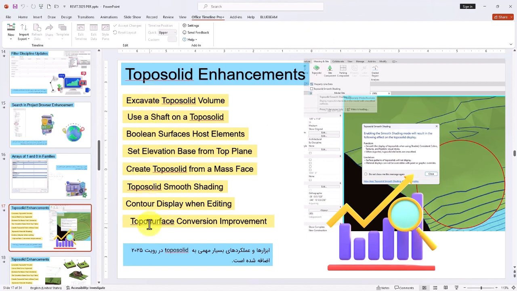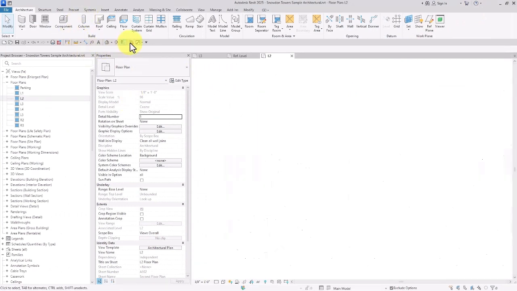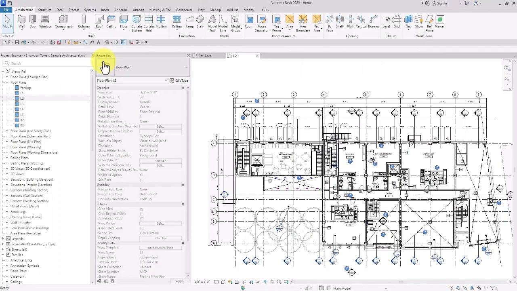Here you can see the list of the enhancements that we have in the new update of the software. For example, the first one is excavate Topo Solid volume. Then the second one is use the shaft on Topo Solid. And you know what? We are going to go through each item that we can see in this list one by one later on in this session. So for now, let me just close this down and go ahead and open up a topography file.